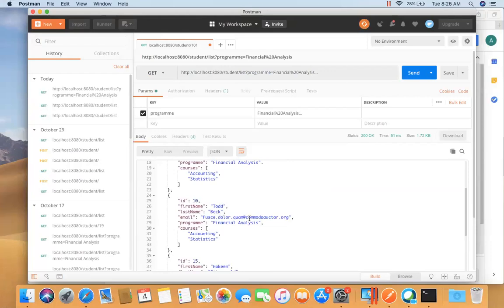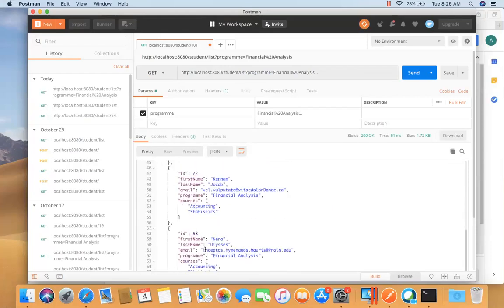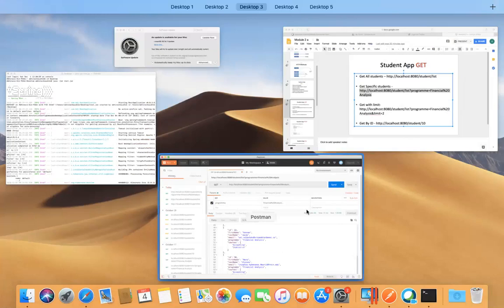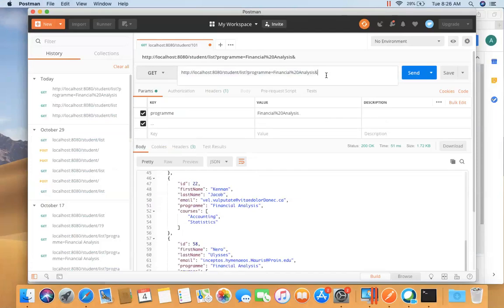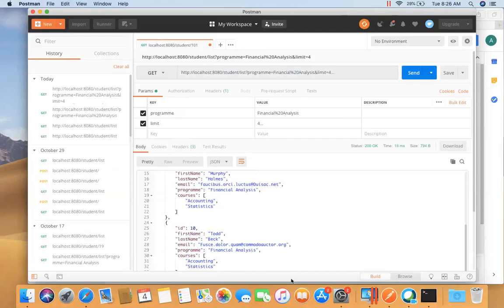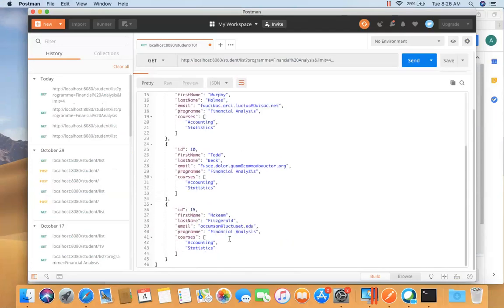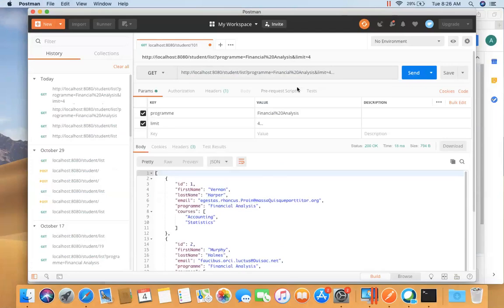Here you can see. Even I can also put a limit. I can put a limit that I don't want all the students that have opted for financial analysis. I just want two of these, or four of these. So I will simply say here, limit equals two, or let's say four. If I click on send, this time I'm only getting four students that have opted for financial analysis. So this is about the functionality: the application can fetch students in such a way. Just focus on the GET request.